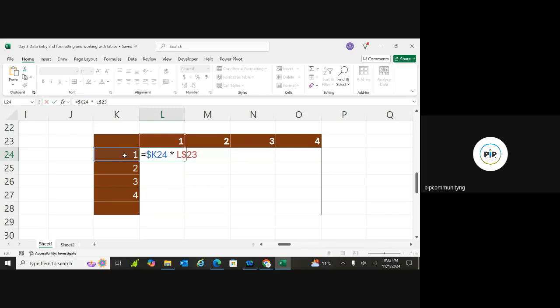So after doing this, on this side I have fixed the K column. But I want to be able to change the row to row 25, row 26, row 27, while it stays on this column. That is why I fixed the column, but I allowed the row to be relative. So this one is a combination of both absolute and relative referencing.